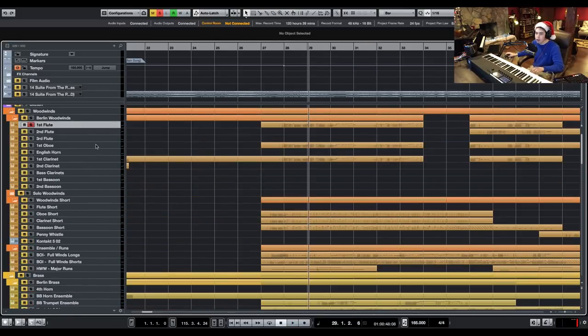For woodwinds, we have first flute, first oboe, first clarinet, just playing the main melody. And then we have the lower woodwinds, which are really helping to create that major upbeat feel. And then all together.